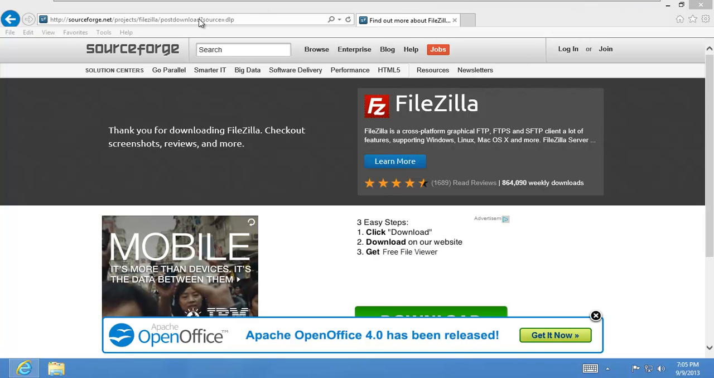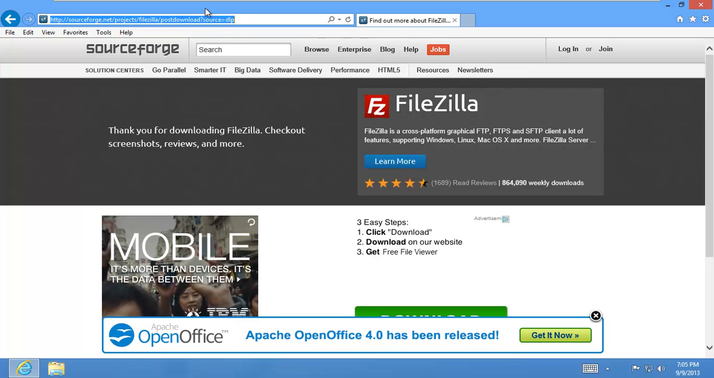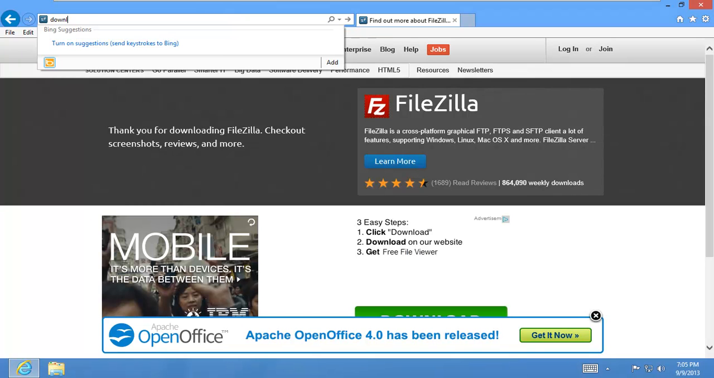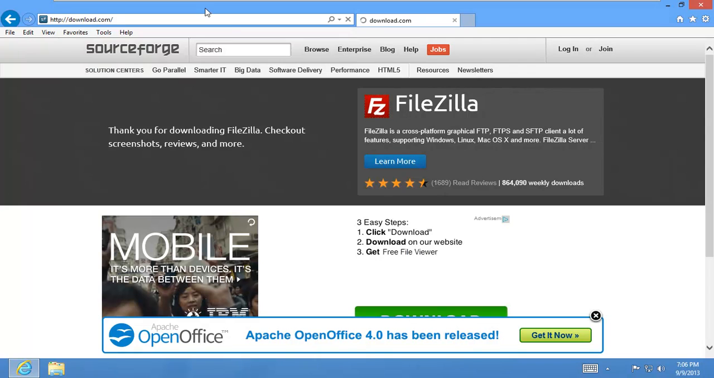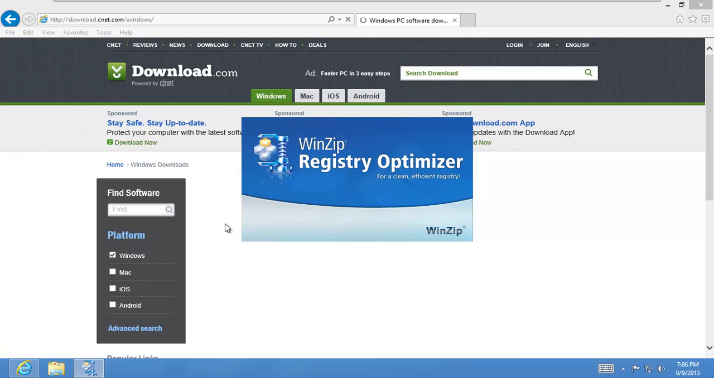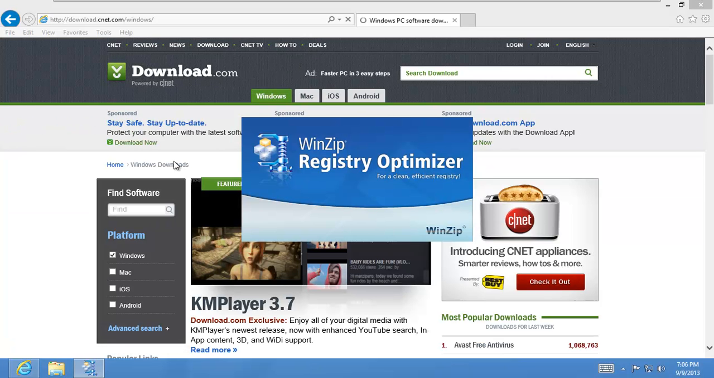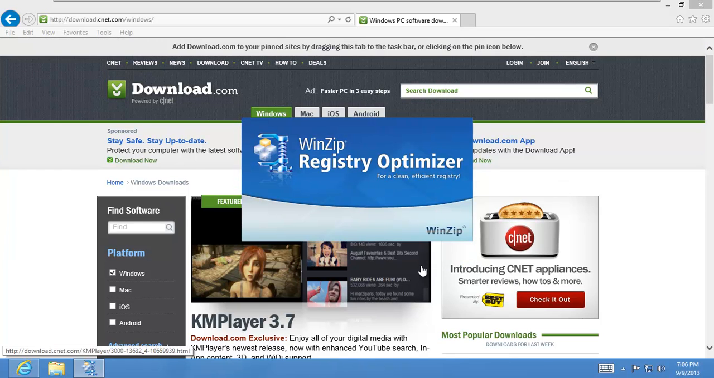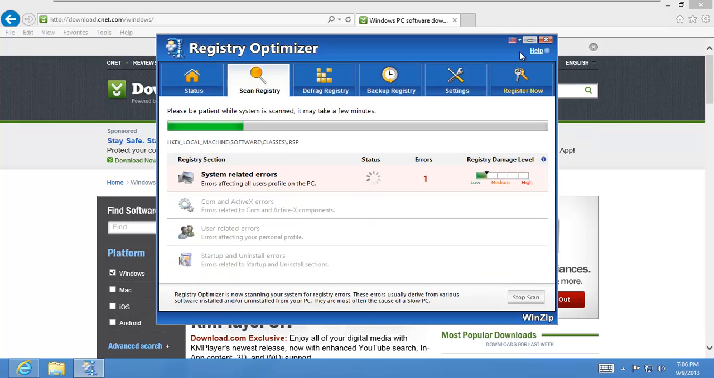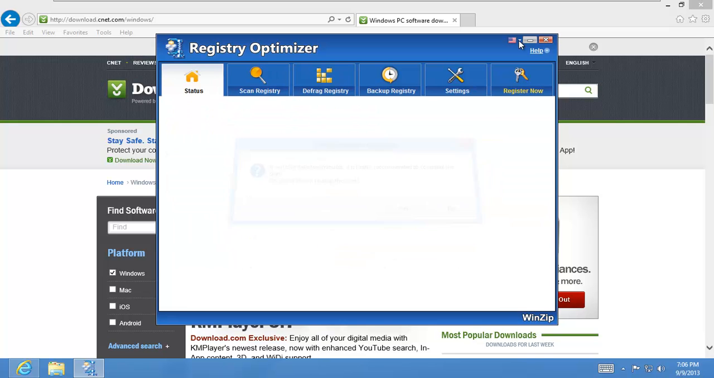So the next thing I think I did is headed over to download.com. These are some pretty big sites for downloading stuff for, you know, people who don't know. And I got this, WinZip registry optimizer for a clean, efficient registry. You should never mess with your registry anyway. Doesn't do anything to make your computer start faster, despite what anyone tells you. That's all BS.